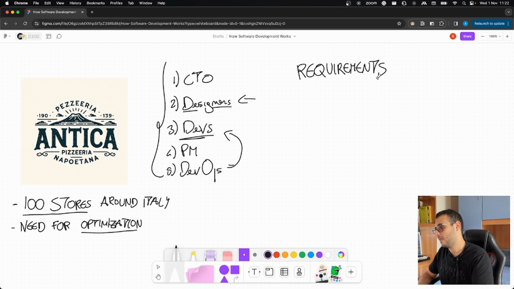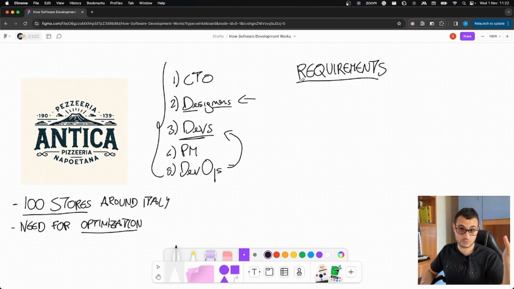Okay. So we actually need to know what to build, right? We have the team, we know who the people involved are, we need to gather our requirements. So we say that we have 100 stores around Italy and we want to create our booking system. So, booking system.